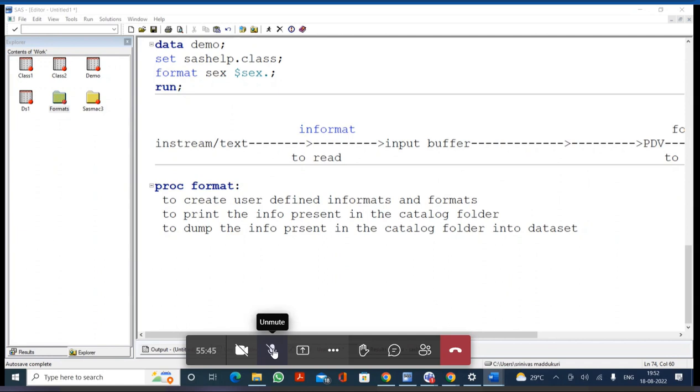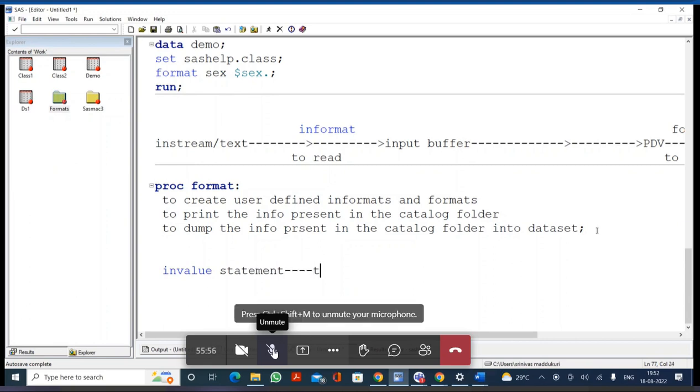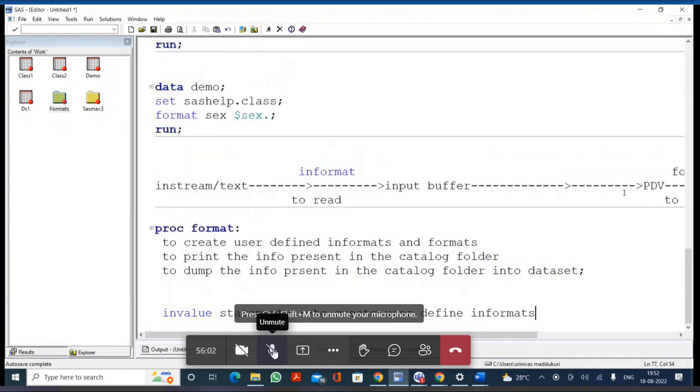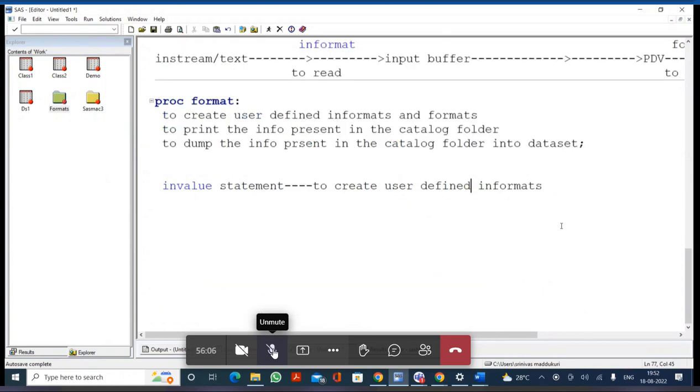Now, in proc format procedure, we use 3 statements. The first statement is called invalue. Why do we use the invalue statement, anybody? We use the invalue statement to create user-defined informats. Create user-defined informats. We use the invalue statement.